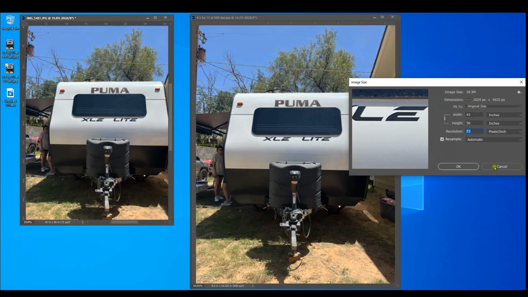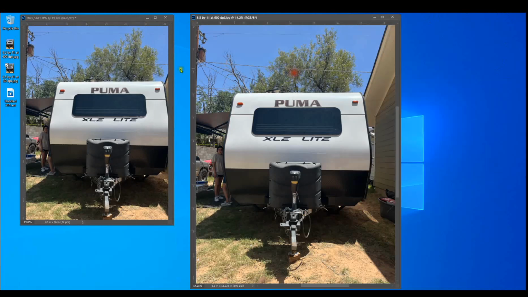This one here and this one here would print the same. In reality, you wouldn't be able to tell the difference. Now, of course, this one is a bigger file and has more pixels. It would actually print better than this one, but most people wouldn't be able to see the difference. Well, I hope I explained this pretty well.